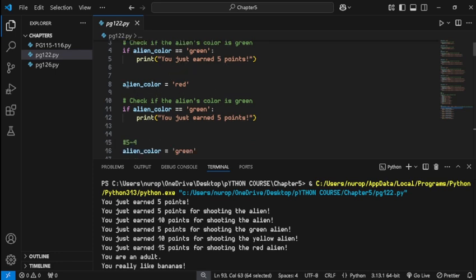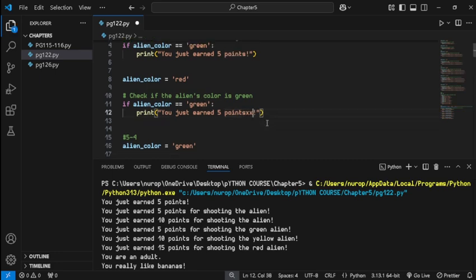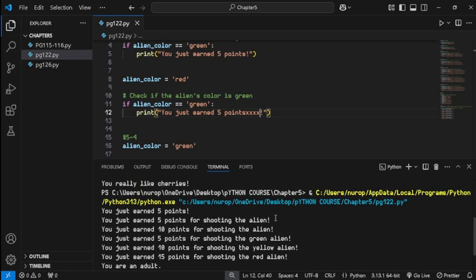Now, we set the alien color to red, and it's going to check to see if alien color is equal to green. Let's add a couple of X's there, just so that we can see if there's a change. And what do you know? It does not show up. Because alien color is not the same. Red and green are not the same thing.